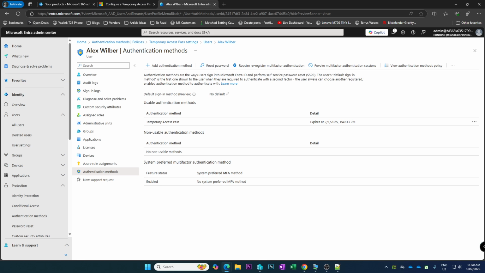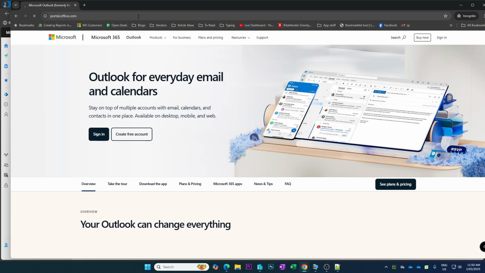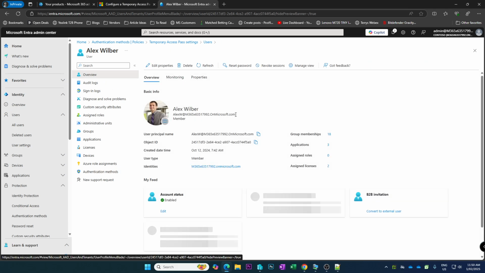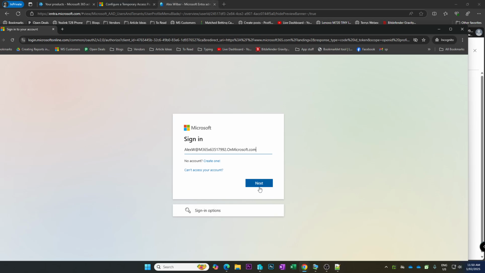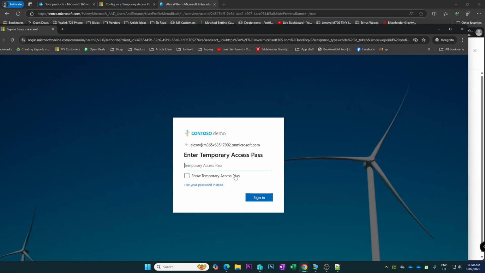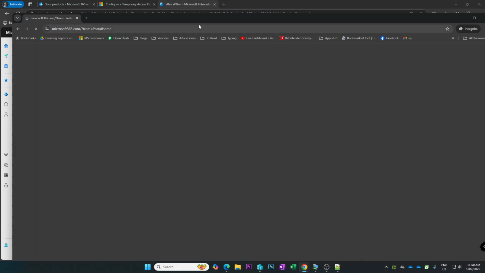Now let's actually go and try and sign in as this user. So I'll go to portal.office.com, and let's grab his username from here. So I'll copy Alex Weber's username. And here we go. It's asking for the temporary access pass. So bang. If I was signing in with the user password, the user can still sign in, but here we go. And there we go. Now we've just signed in using that temporary access pass.